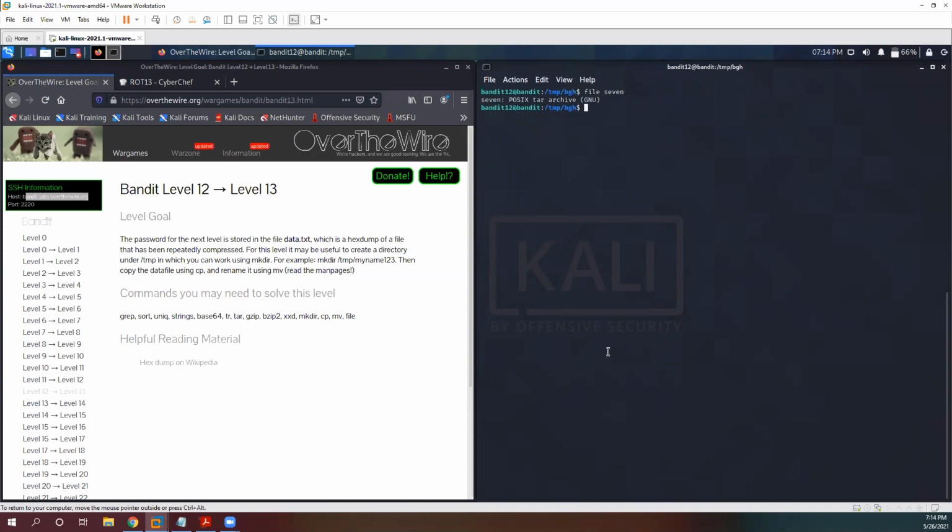Now it's POSIX tar. tar -xvf 7. You got a data8.bin. So it's gzip, so we're going to move the data8.bin to 9.gz. There it is. gzip -d 9.gz.